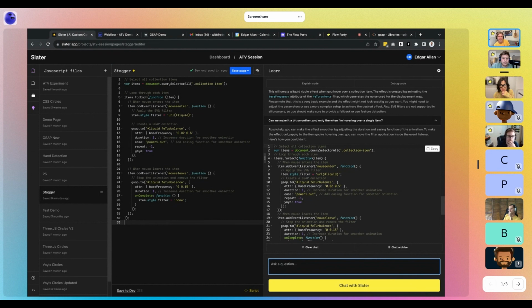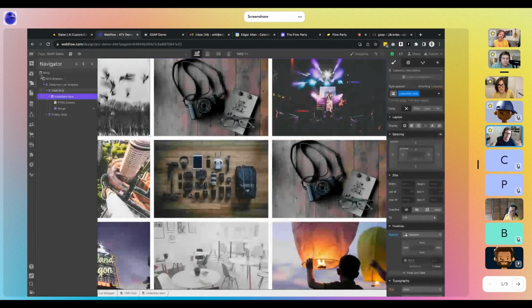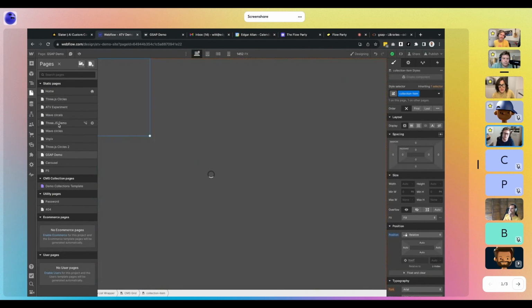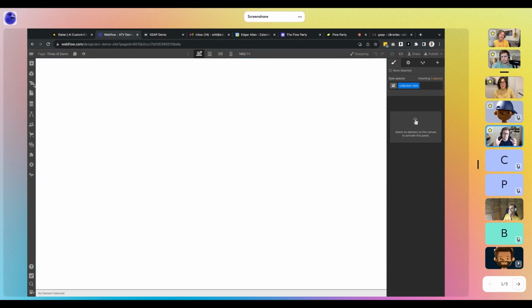Nice. Okay, and what about 3JS? First, I want to see something done with 3JS. All right, let's do it. And second, one thing that I always find challenging with 3JS is that you model something in 3D software, for example Blender. I create my scene there, I have some animations there, and I want to use that with 3JS in my Webflow website. But it's a file, and I need to host that file somewhere. Is it possible to host assets inside Slater right now?